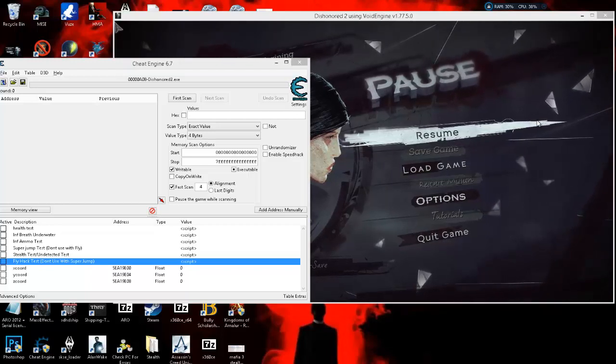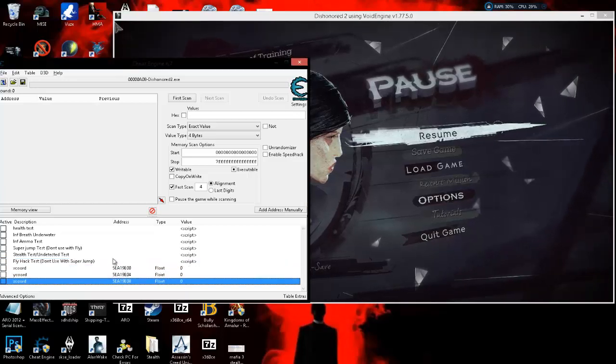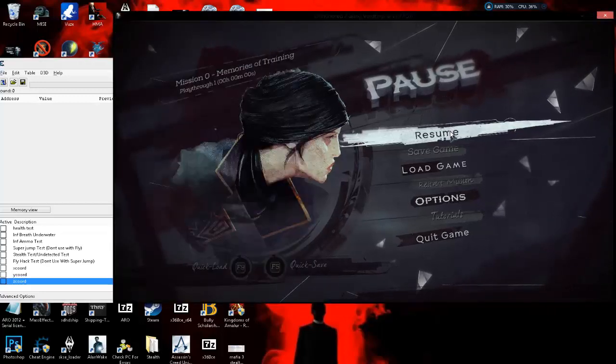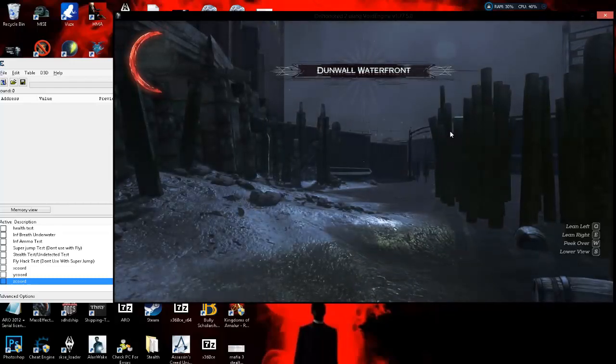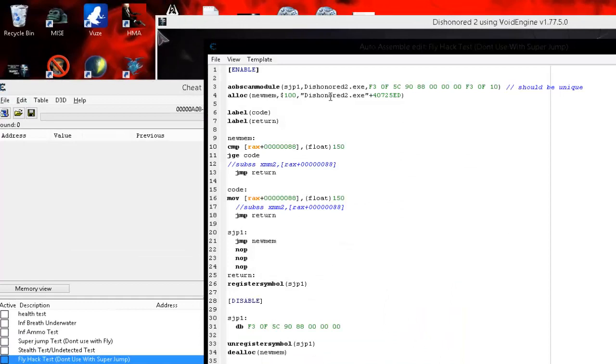Now, I've had to reboot the game and everything, so our previous coordinates are no longer valid. So what I need to do is go back and get the coordinates again. However, I'm going to do it the easy way without having to look all that information up again, since we already have information from our fly hack. And that's what we're going to do.